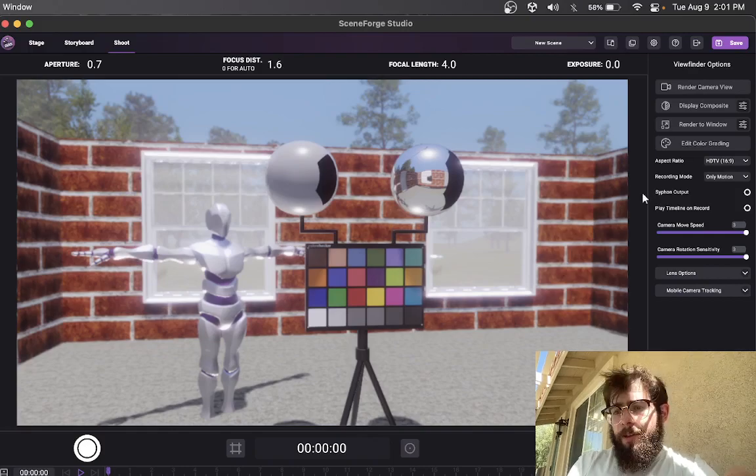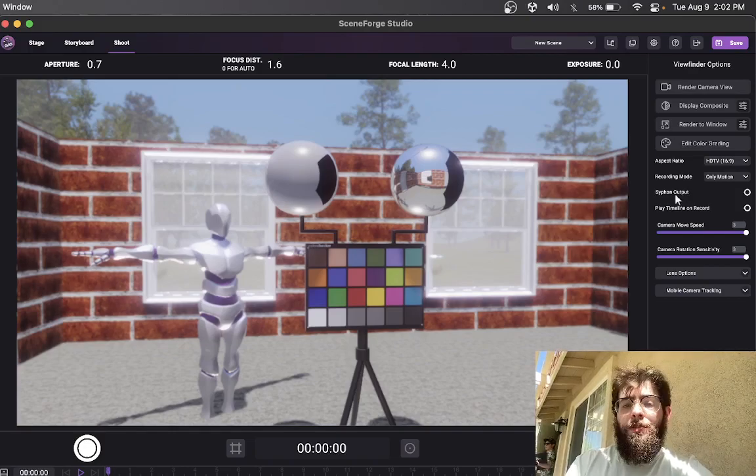Now, the other thing is that over here on the right, where it says Syphon output, on PC that actually is Spout output. That's just because Spout is the PC version of Syphon and vice versa. Essentially they do the same thing. So just keep that in mind. So Syphon does the same thing as Spout. You do have to have Syphon-capable software to use, but it works the same way.